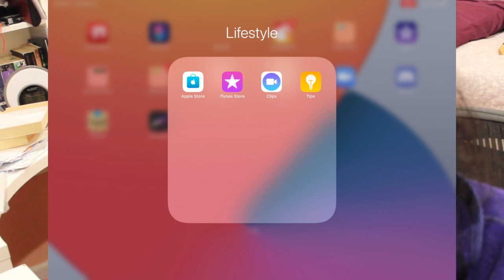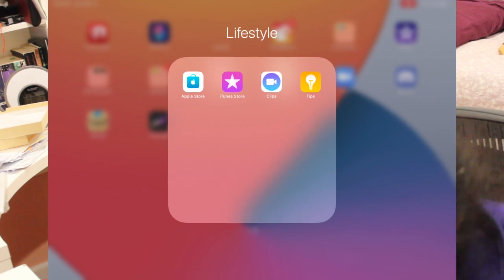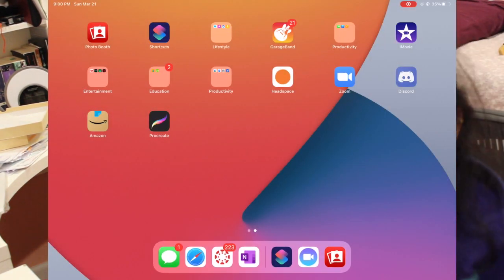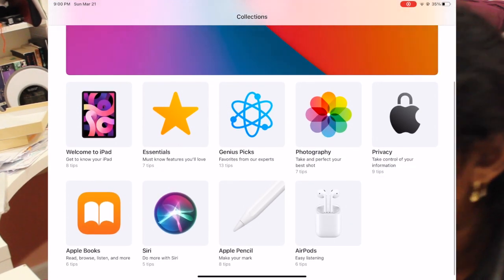I don't really understand why they need a separate App Store and iTunes Store, so not really understanding that. The Clips app is where you can edit clips. It's a little self-explanatory. I'm more of a fan of iMovie, so I edit on my laptop, but I am debating using the iMovie app that's in the corner over there to edit on here.